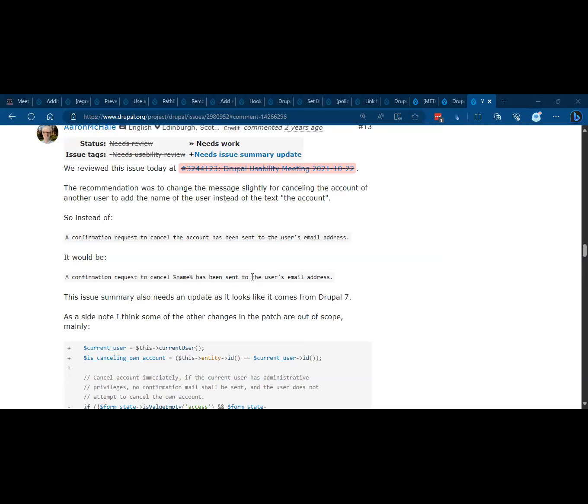We could also change from to the user's email address. We could say to their email address because that's slightly shorter. But then I also wonder if that makes sense. It makes sense if it's an account for an individual, but it could very well be a generic account. In that context, maybe the wording doesn't make sense.